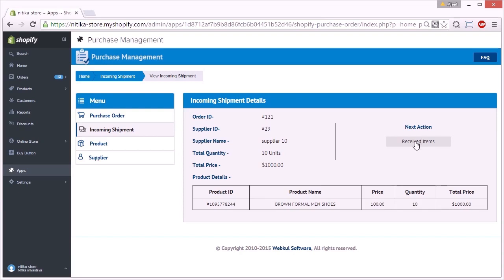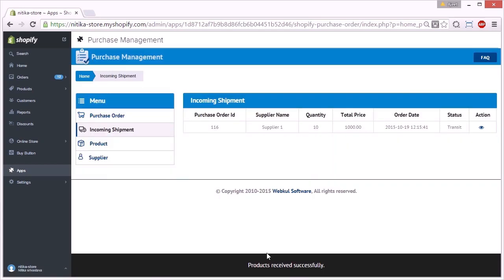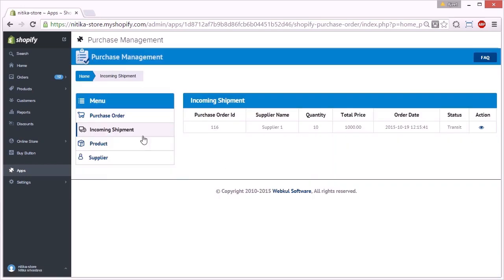desired by you, you have to click it here on the received items, and the received date, let's say 30th October 2015, and save it. Product received successfully. So that was all we have in Purchase Management app. Thank you for watching.